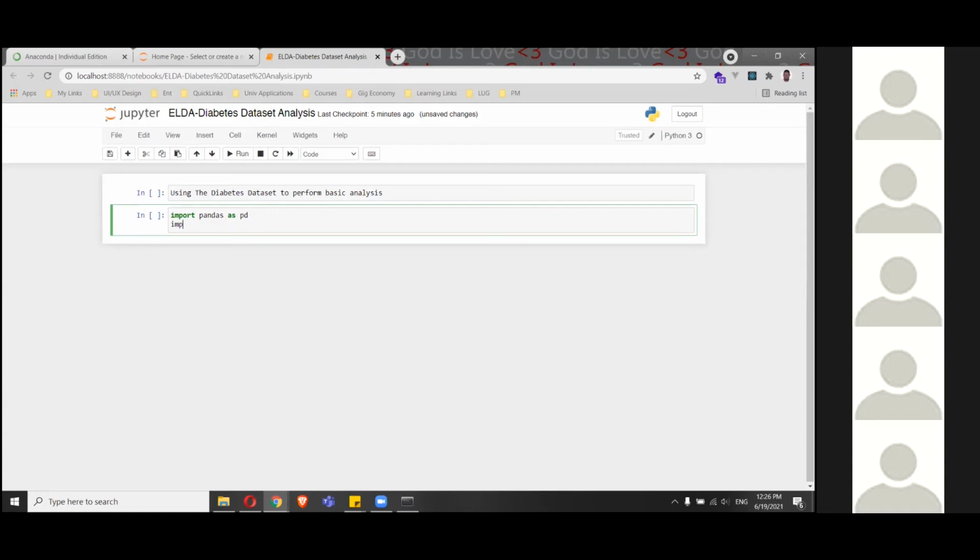So I can leave it so that every importation I want to make, I make it in the first row. So I can also import numpy as np. So I can import them, and I know, yes, I have my importations that I need to use.